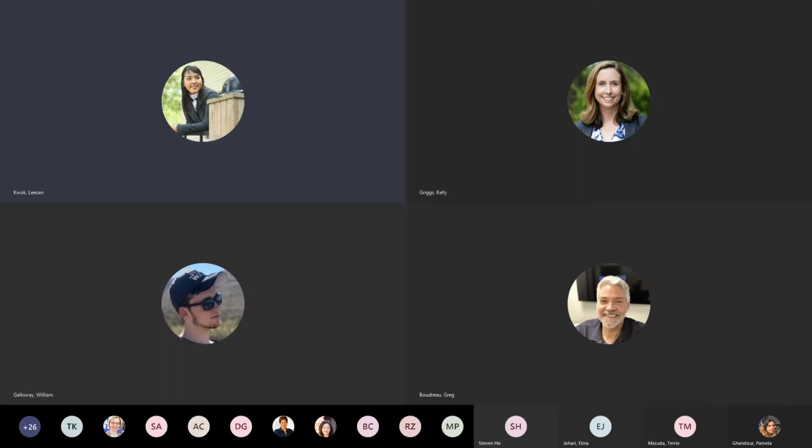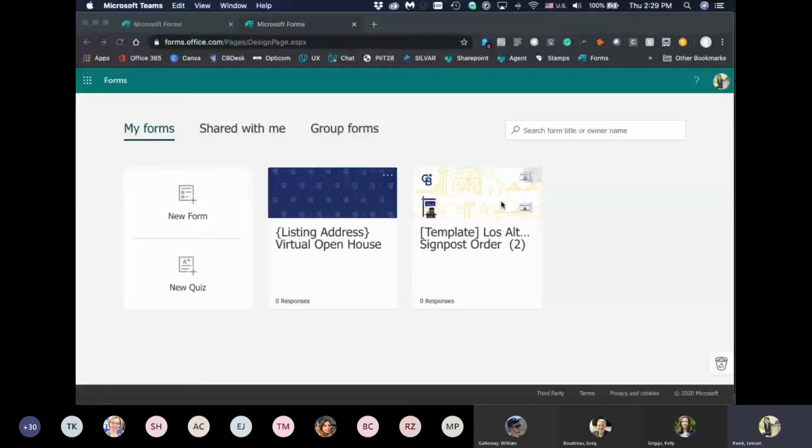Okay, so now that someone's interested in your open house and they want to attend, how do you get their information to send them information on your open house? So I'm going to quickly show you how to make a Microsoft form, which is going to capture their information. So we're going to make this form from scratch.